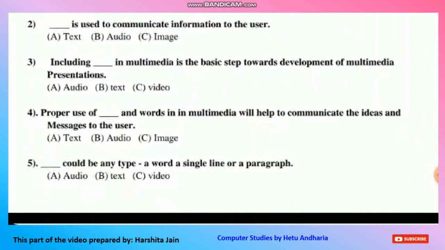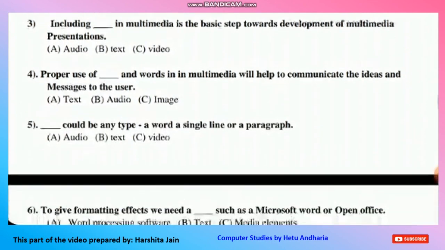Second, dash is used to communicate information to the user and the options are A. Text, B. Audio, C. Image and the correct option is A. Text. Third, including dash in multimedia is the basic step towards development of multimedia presentations and the options are A. Audio, B. Text, C. Video and the correct option is B. Text.